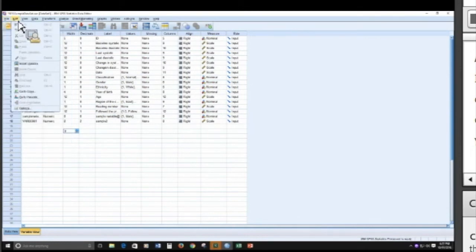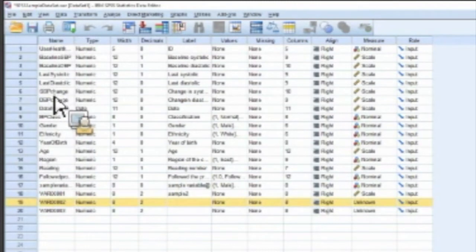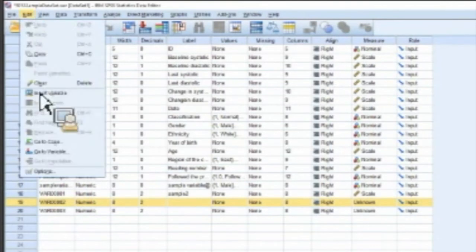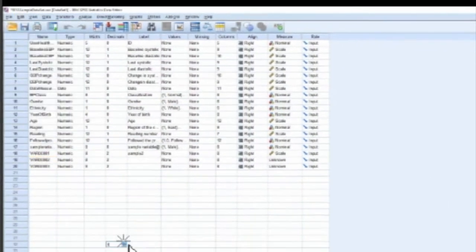The next one is edit. So same thing here. We manually inserted a couple of variables. You can also click here and just literally create a new variable using the insert variable, and then once you've done that, you'll always want to go back and give it a name and define the type of measure that it is.